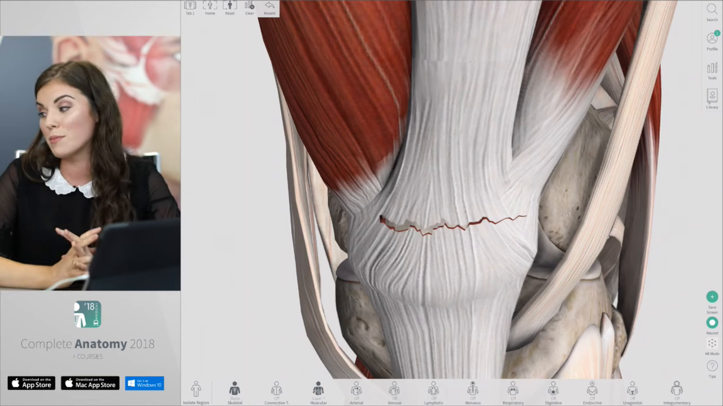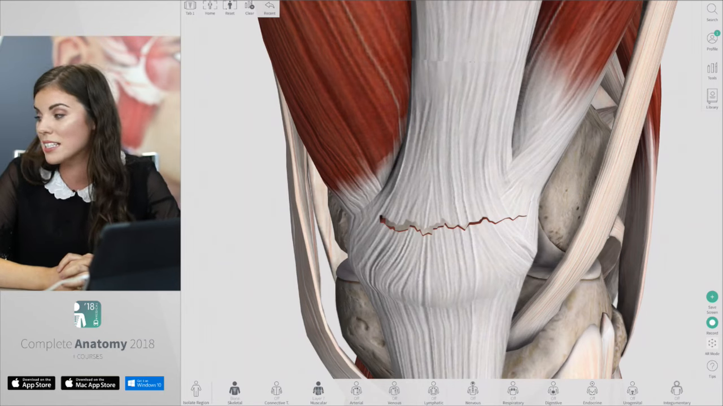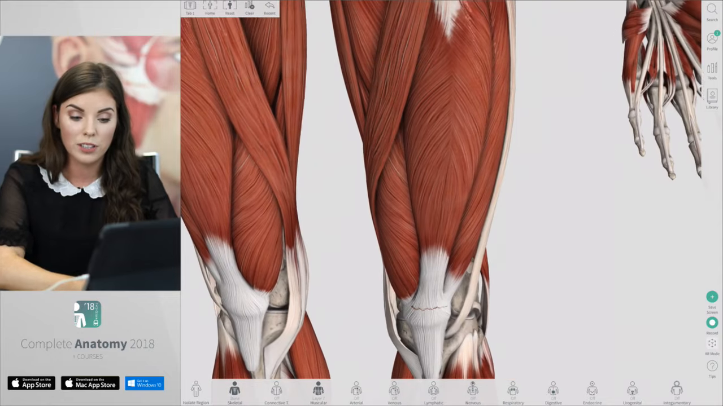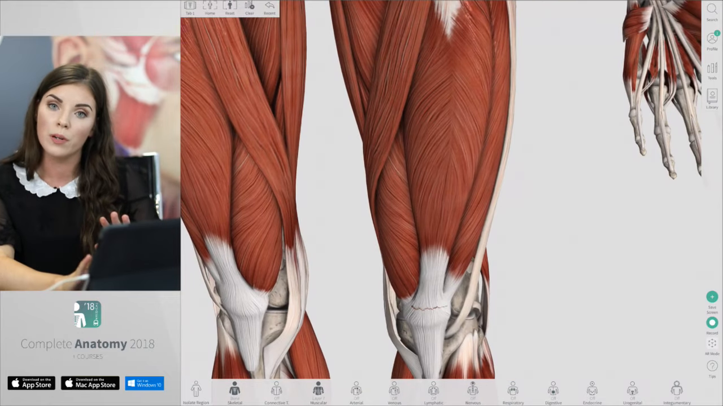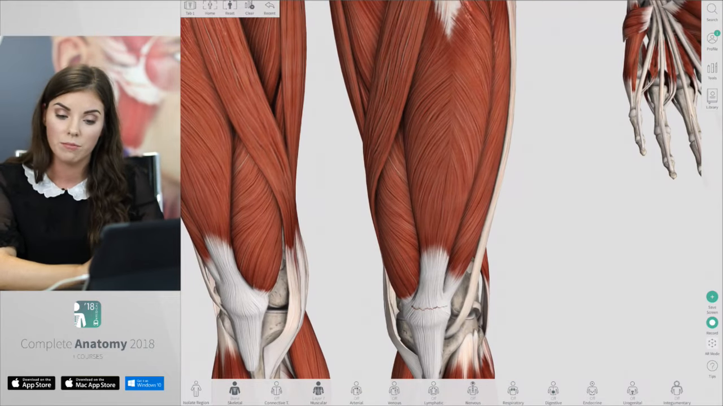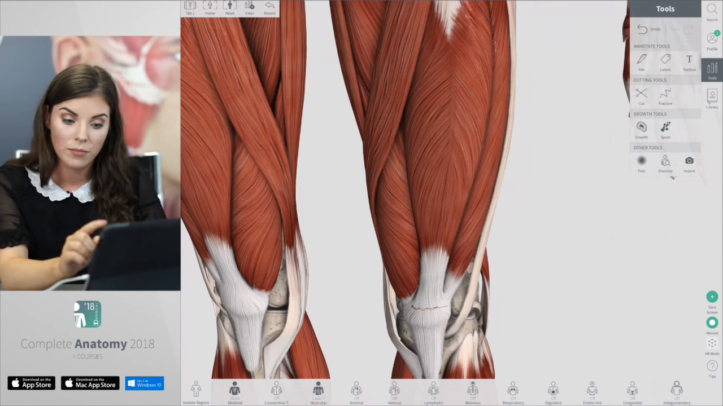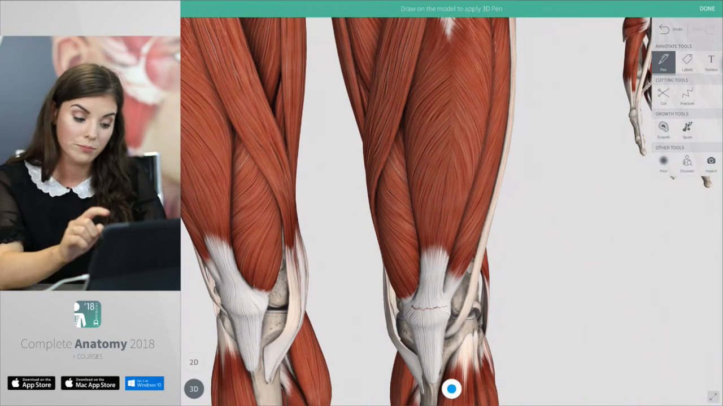So we have a question from Dan, and he asks, what's the difference between the 2D and the 3D pen? And it's a really good question. So the difference between the 2D and 3D pen is that one is drawing on the model and one is drawing on the screen. So I'll open Tools again and I'll press on the pen tool.